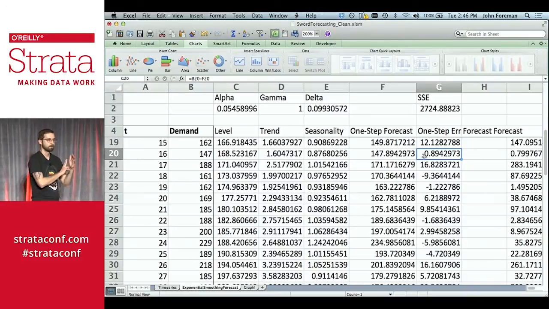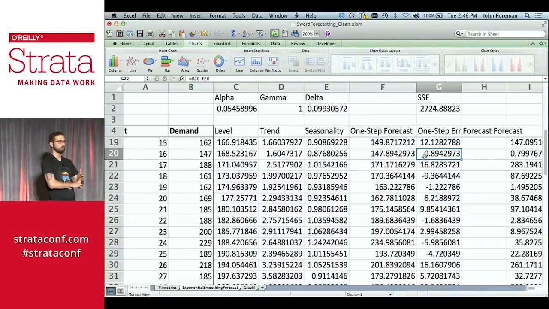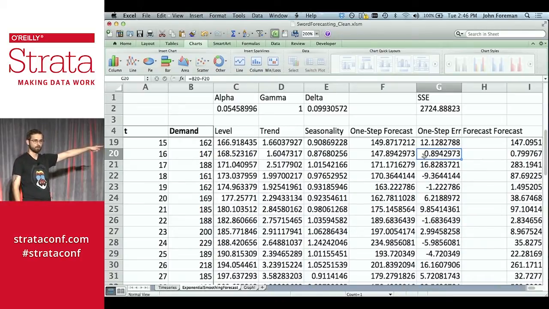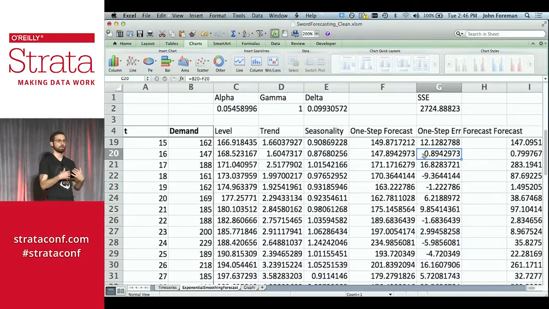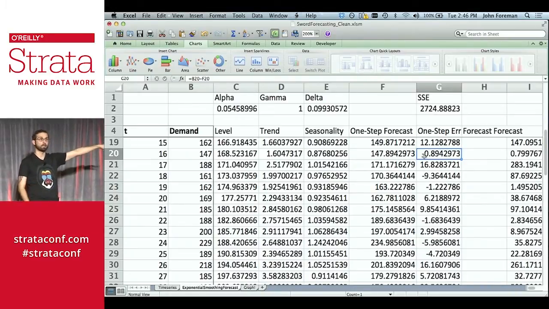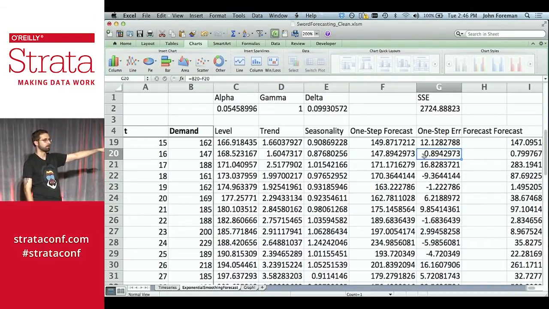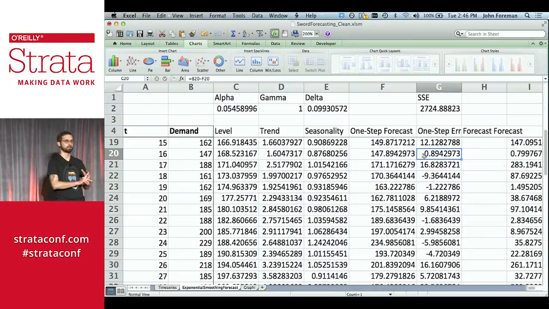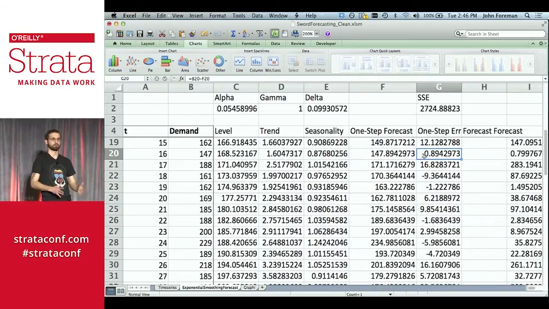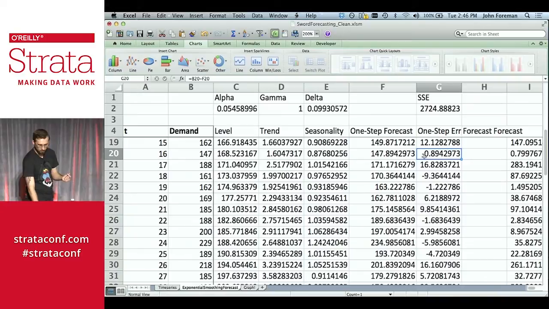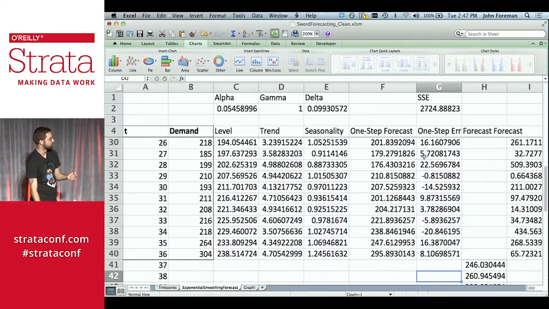Second, future errors should look like the errors we just saw. That's another thing we can trust: when we forecast next month and then roll into it, that one-step error is going to look a lot like the ones we just had. So these are two things that basically come out of academia that we can trust. So then what can we do?